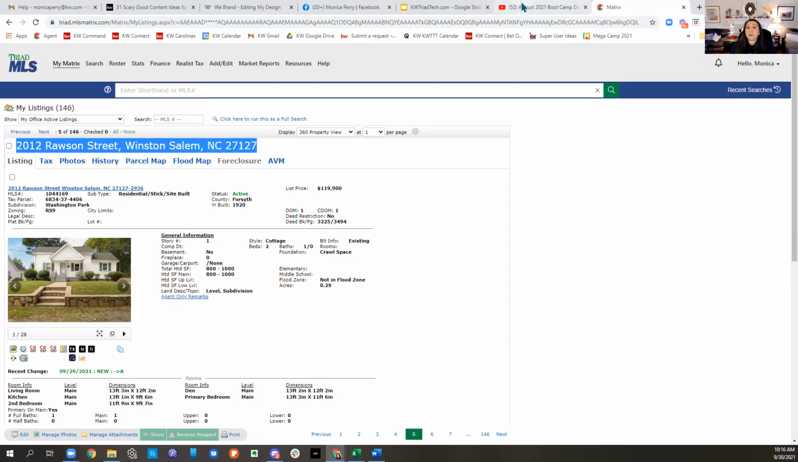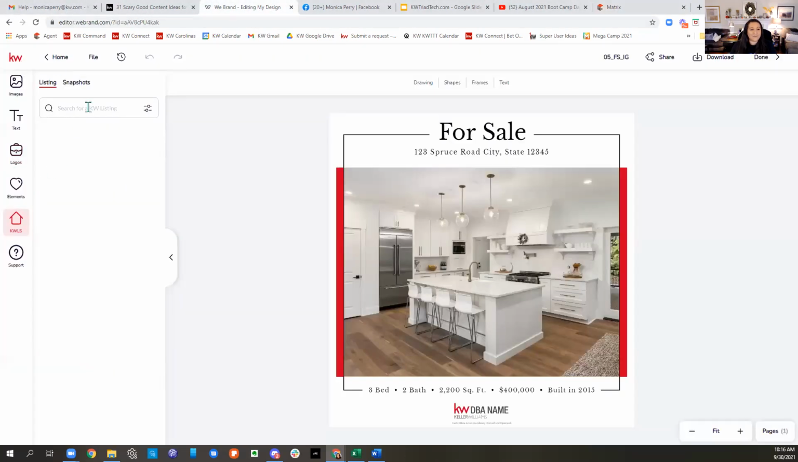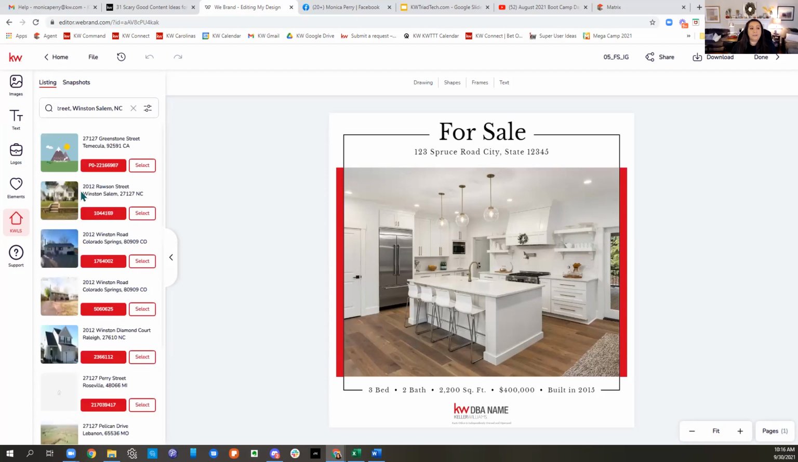So if you have your own listings, obviously you will be able to use your own listings. But here we can search for this KW listing by listing address, MLS number, its KWLS ID, the listing agent or a co-listing agent. So I'm just going to pop in this address and hit enter. It'll take it a minute, and there we go, 2012 Rawson Street.